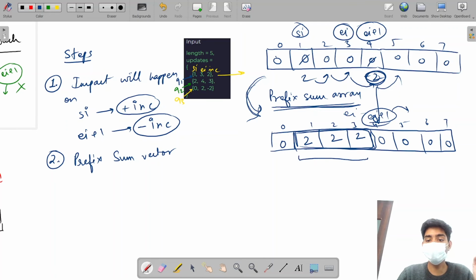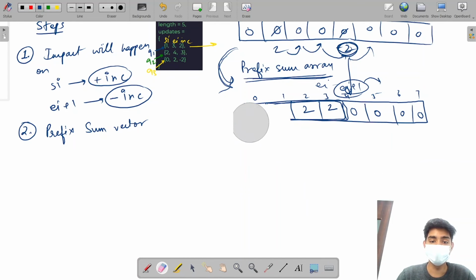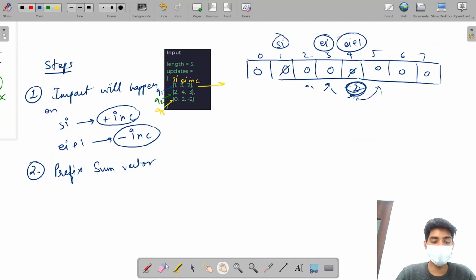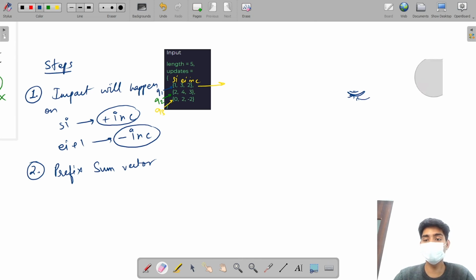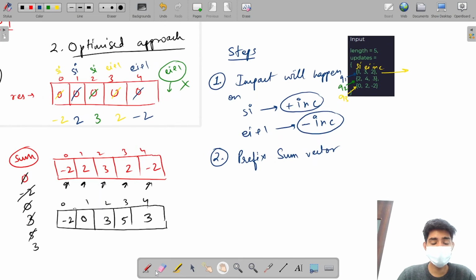The impact of 2 only lasted till here, then I introduced minus 2 here. So as I introduced minus 2, the prefix sum array gave me 2 minus 2, which is 0. The impact of 2 became nullified, right? The impact of 2 was destroyed, and that is what I want. I'm parsing this array only once in my prefix sum vector, so I'm getting the answer only from this part.